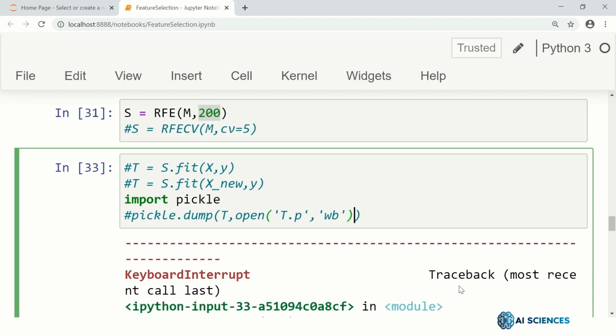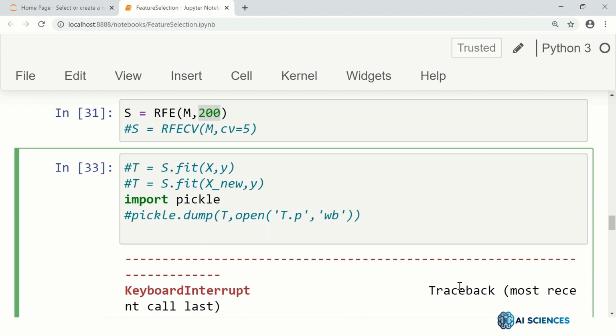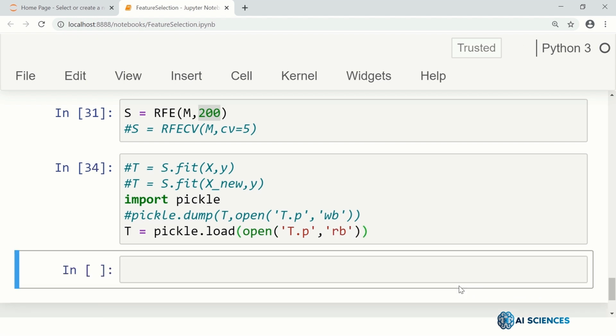What I'm now going to do is load that file. To load that file, I will say t equals pickle.load, and I will give the name of the file that I have already saved for you. That is t.p, and I want to open that in read mode. So read mode, yeah. I've already done that.